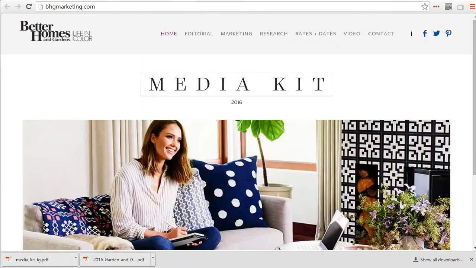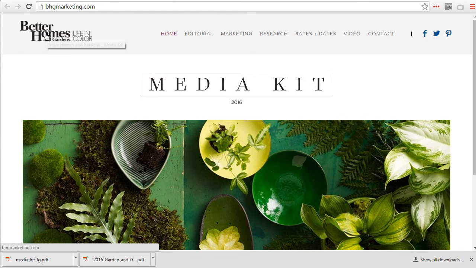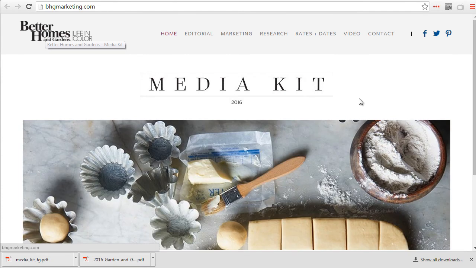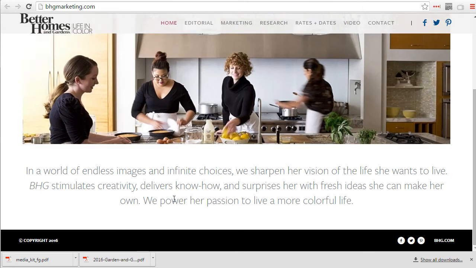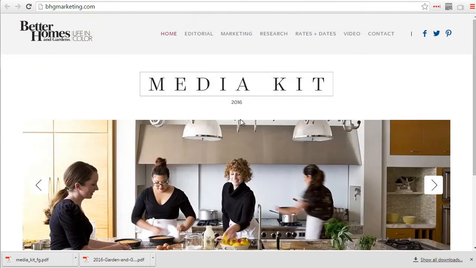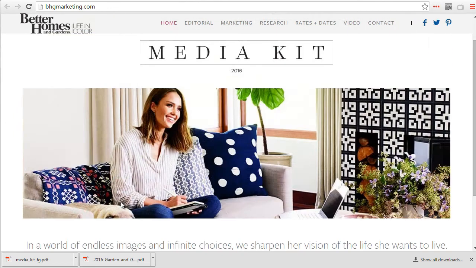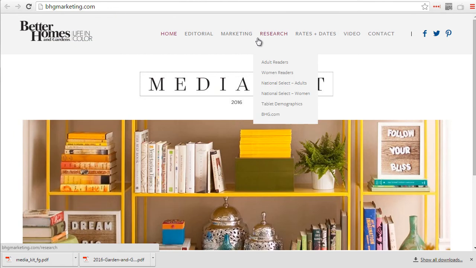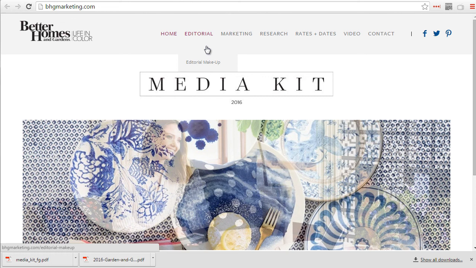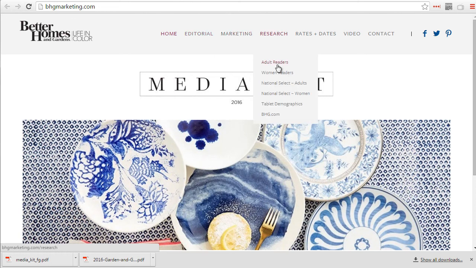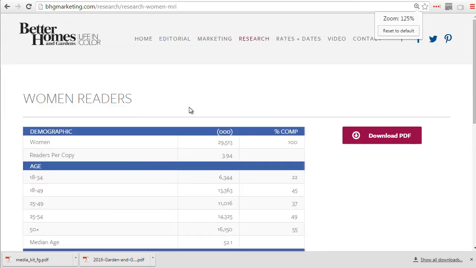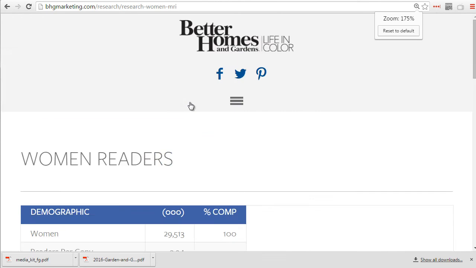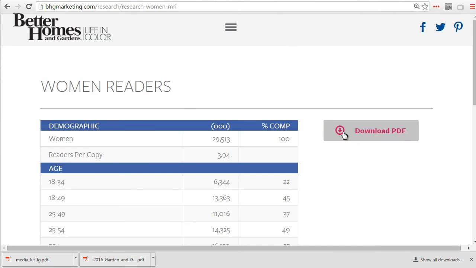Now let's check out these other media kits. Sometimes if you go to the main website and you scroll all the way down and you see a button that says advertise or anything like that, you'll be able to get the media kits from there. So we can see here, media kit. Okay, so I guess this whole thing is the media kit. So research, adult readers, women readers, tablet demographics. I'm going to click on women readers. And the question is, does it compare with what we have been looking for in the past?